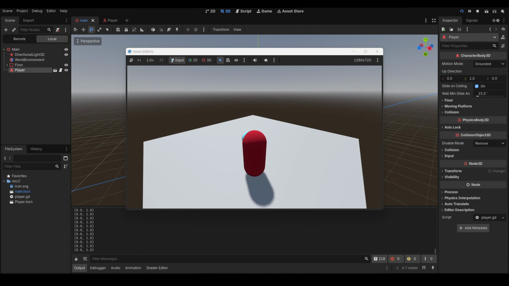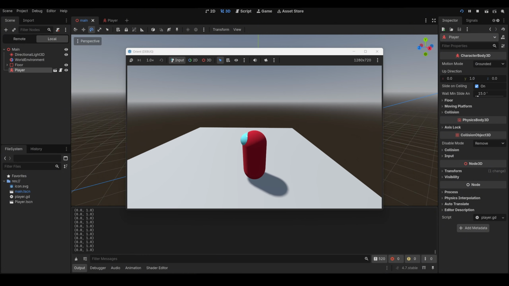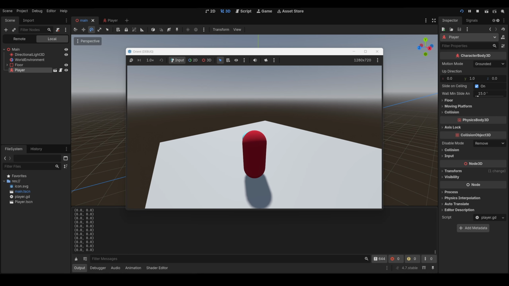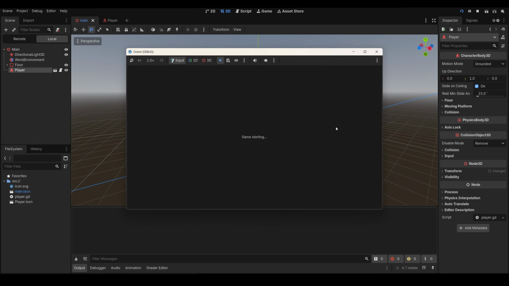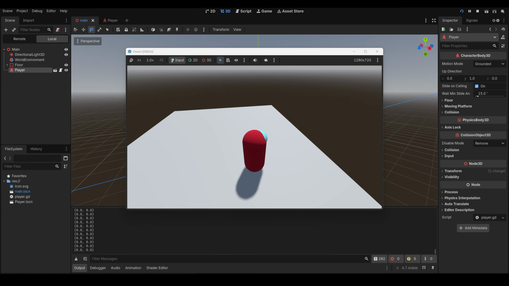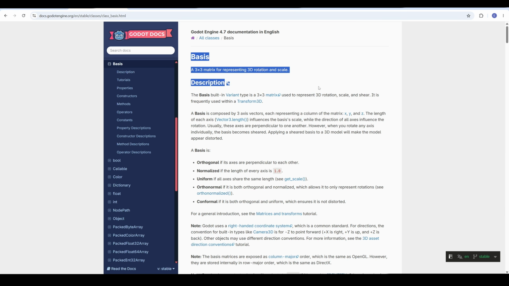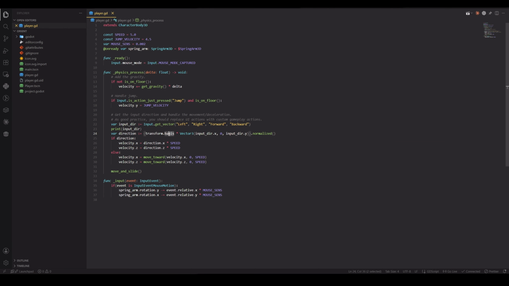However, when I press forward, we are still moving in the player's direction, right? So if I press forward, we're still going in that direction. If I rotate the player this way, still when I go forward, it always goes in that direction. And why is that? It's because of this transform basis. And basis is a way of storing data about rotation and scale. You can check the Godot docs for that. But for now, think of basis as rotation. And we are using our player's basis.